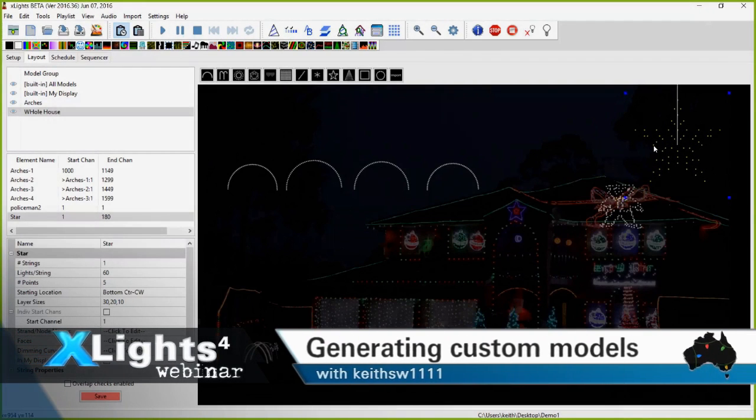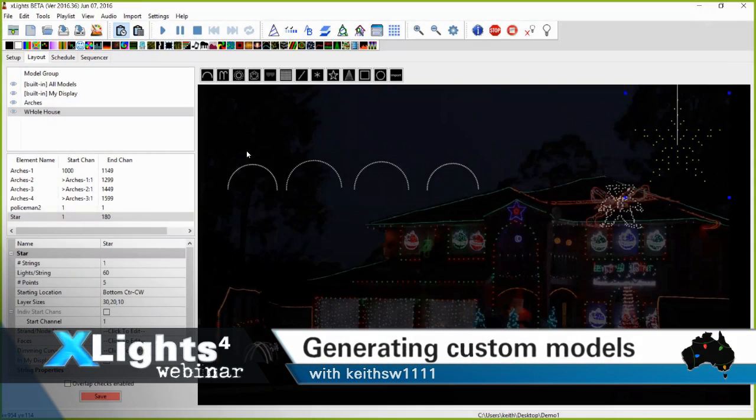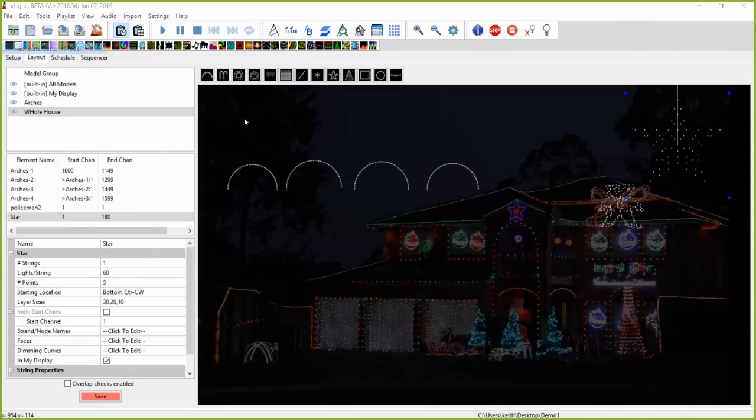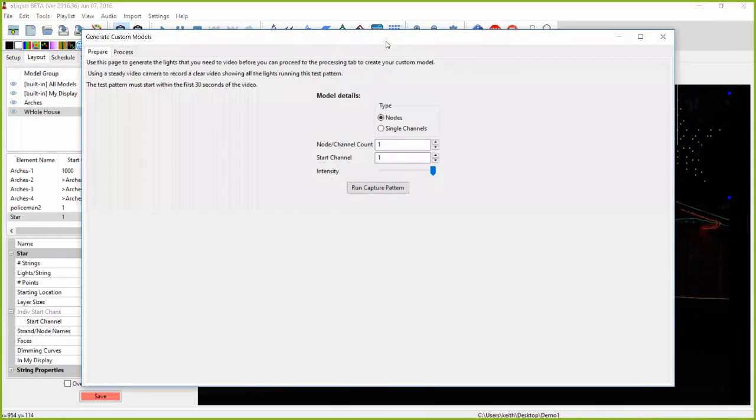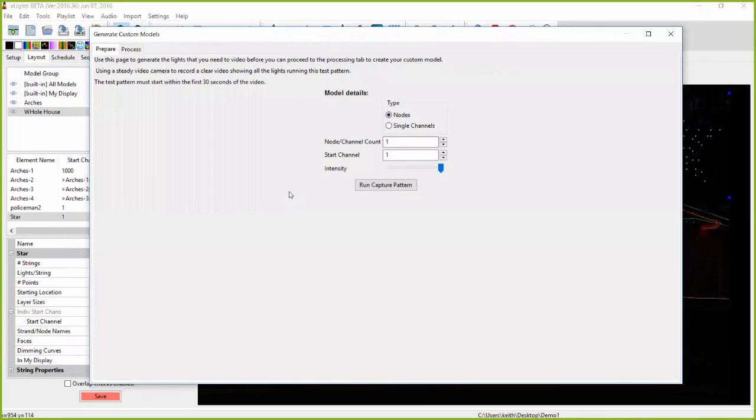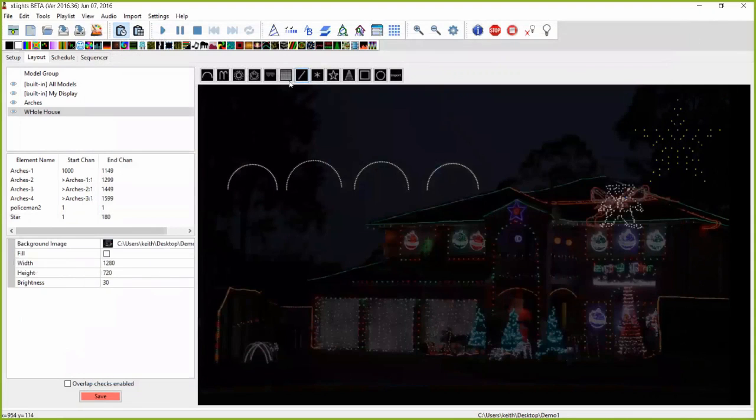I'm going to generate a custom model, and I'm going to show you how to do it with a video. So we created this function a little while back, which lets you take a video of your model and use that video to have it automatically work out your custom model. Actually, no, I'm going to stop here. Let's just quickly create a custom model manually, because I can show you how painful it can be.